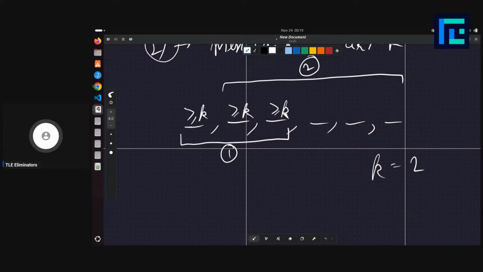So now, because we want the minimum of these three to be k, that means all of them have to be greater than or equal to k, and also at least one of them has to be k, right? Otherwise, the minimum would be greater than k, right? So that's one thing. Now k equals 2. What about this type 2 range? Type 2 range means that we want the max of these five quantities to be equal to k, right?